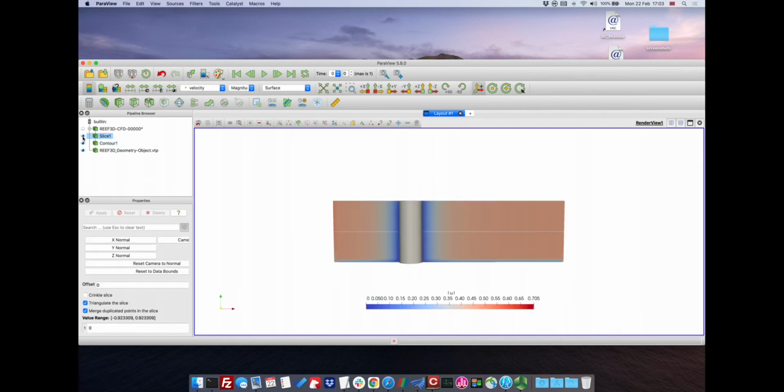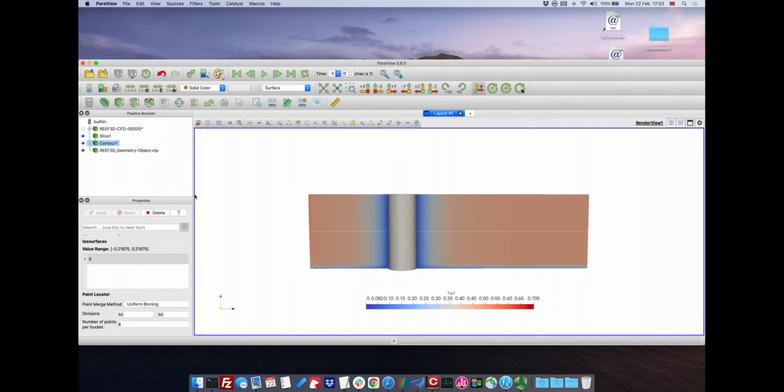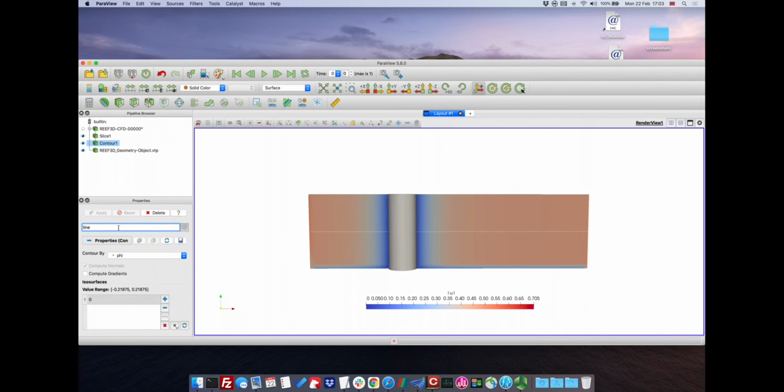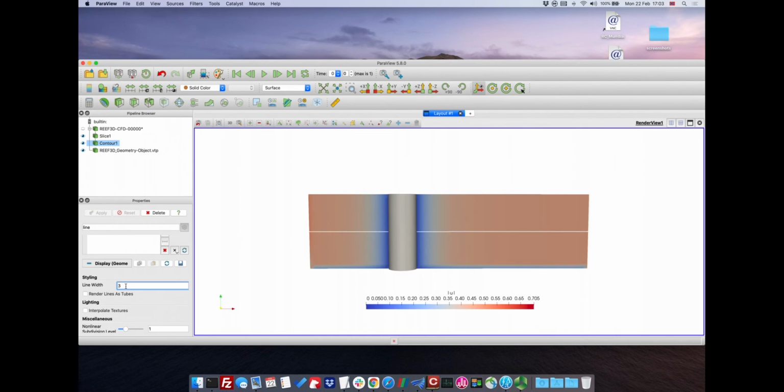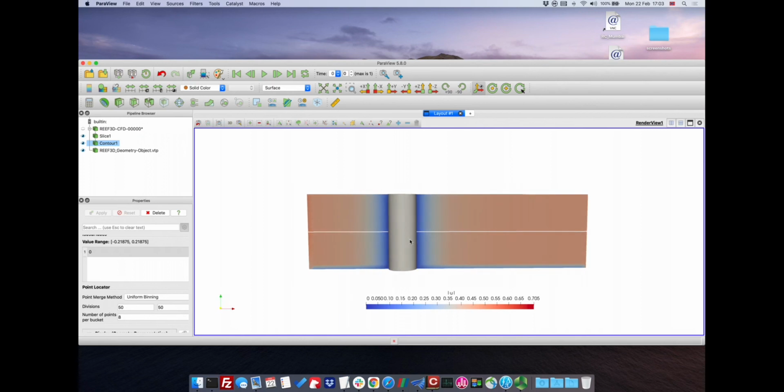Make slice visible again. So now we have the slice showing the velocities, and you have the white line that shows the free surface. The white line could be a little too thin. Maybe it's not very visible. So you can increase that thickness by just looking for line and scroll down. You will have line width. You can set it to 2, 3, whatever, hit enter, and you will have the line thickness increased. And therefore now you have the free surface.